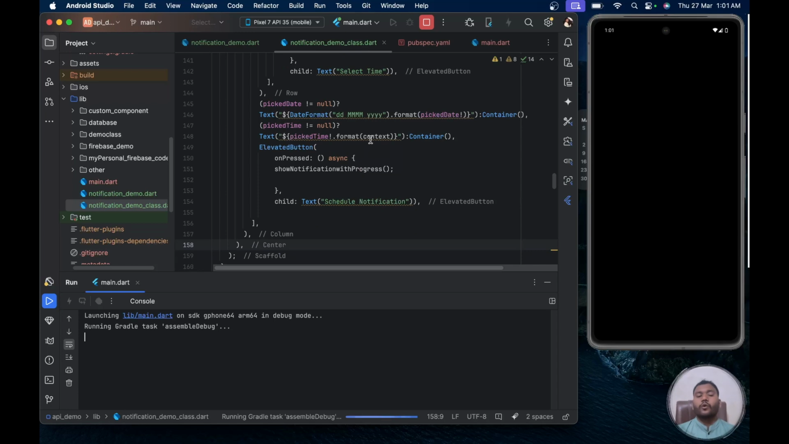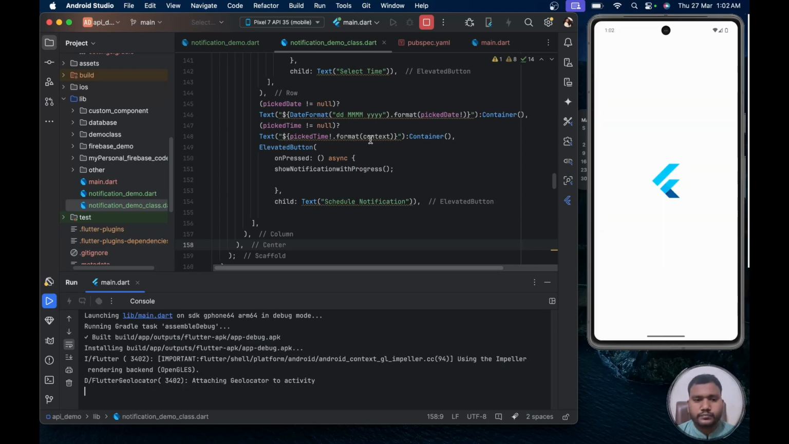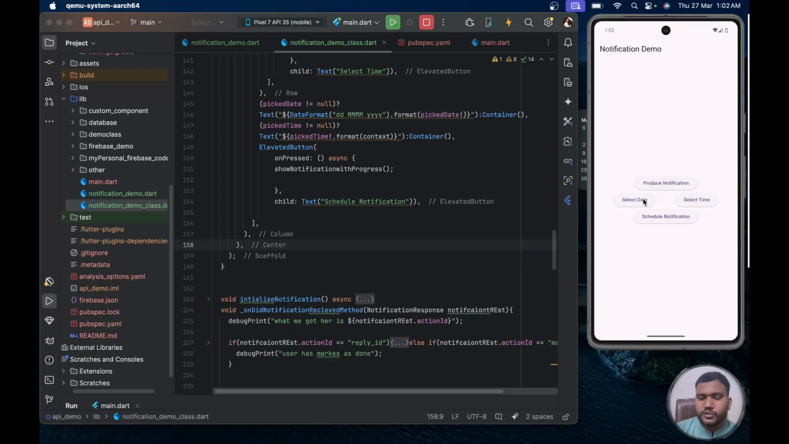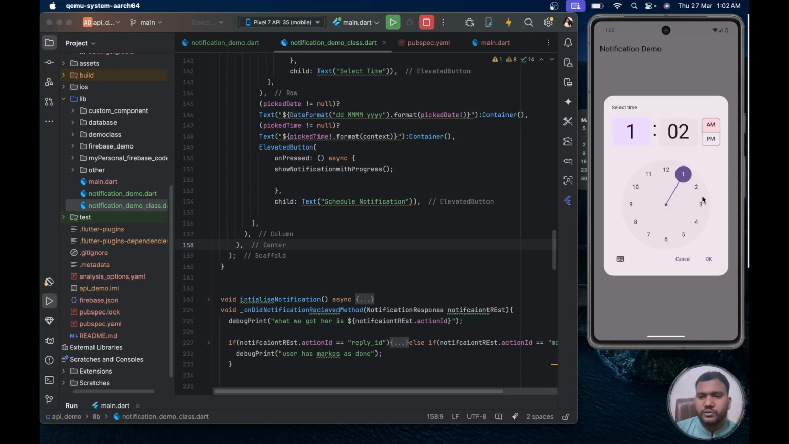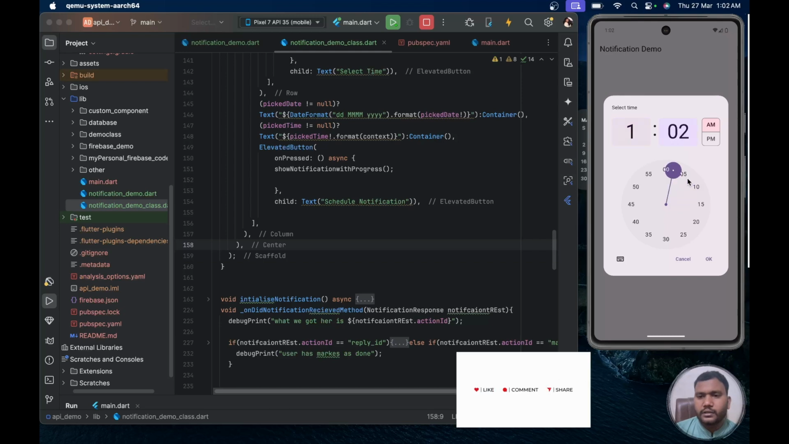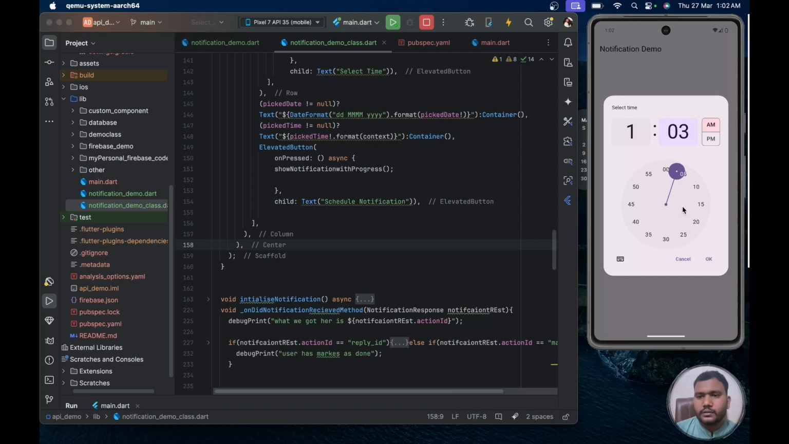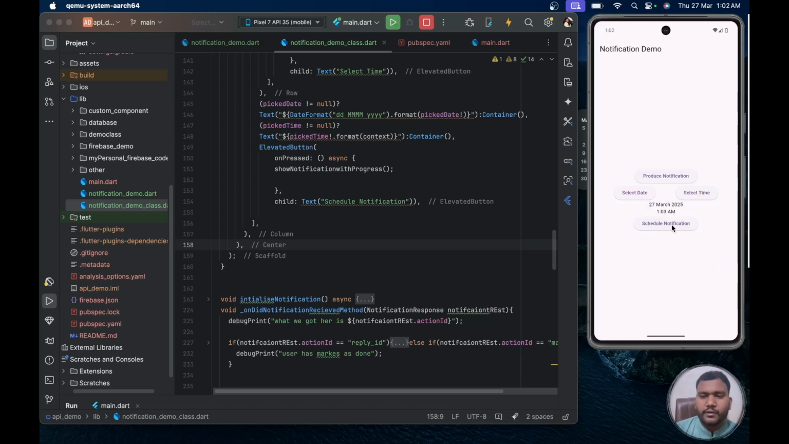We have implemented all the functions in it. So first of all select the date, we'll use the 27th of March, and we'll select the time and make it 1:03, and click OK. Our time and date is selected. Now click on schedule notification. Wait for some time. We have the time 1:02. I will come back at 1:03.